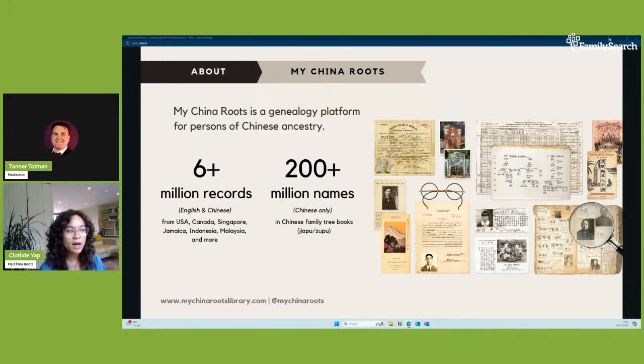And then we also have a separate category of records that are our mainland Chinese records. These are records created in China, and mostly they correspond to Chinese family tree books. There's an estimated 200 million names in these books. I say estimated because they have not been fully indexed. These are massive, massive records, some of which contain thousands of Chinese names. They are full text searchable, but they have not been manually transcribed as of yet.